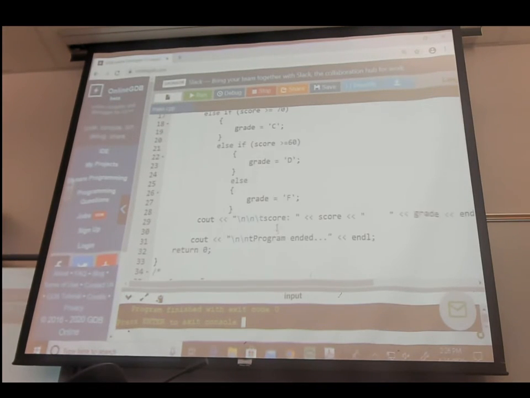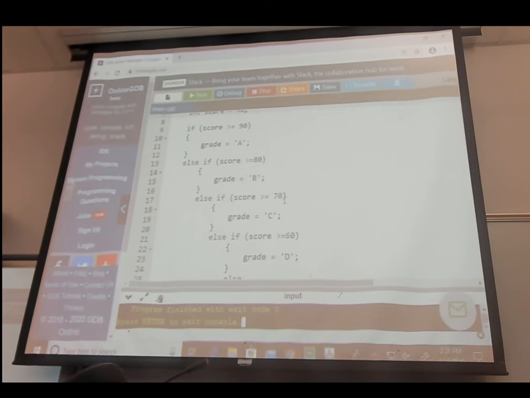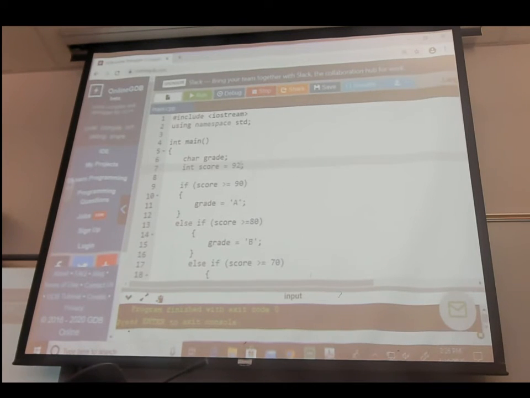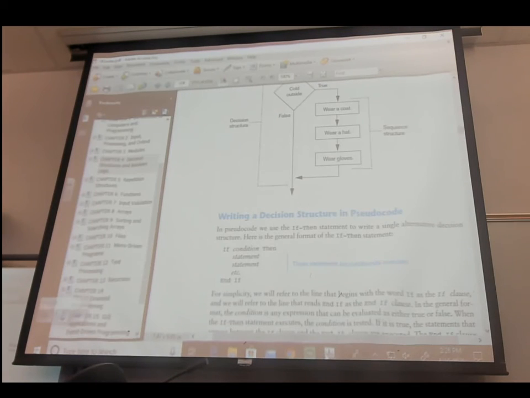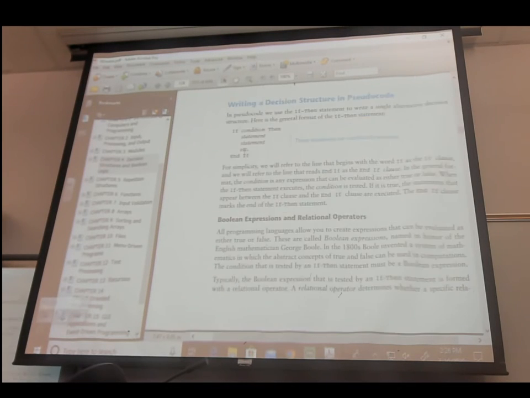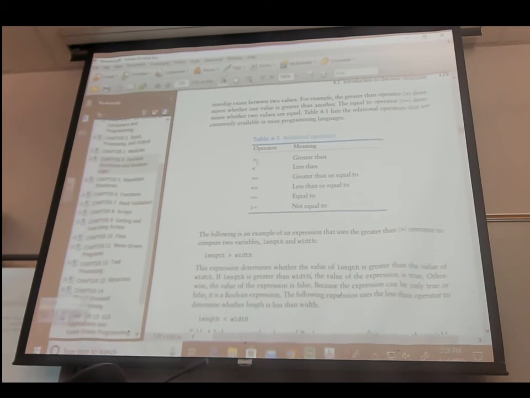All right, so that's a nested if. But hopefully you understand the if. Let's go back to the notes. Now the notes are gonna be plain, the notes won't have code, the notes are gonna be just simple pseudocode. So look at our operators class. We went over those: less than, greater than, greater than or equal to, less than or equal to, equal to, double equal, and not equal.